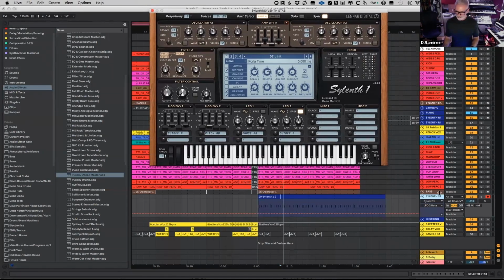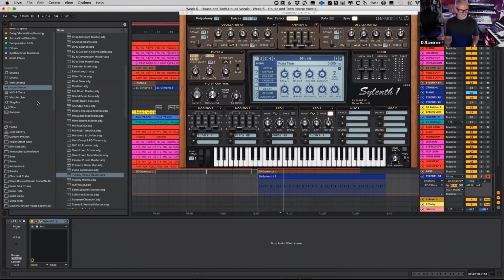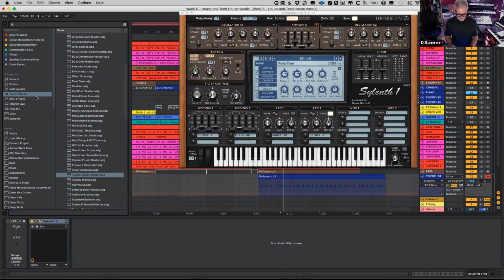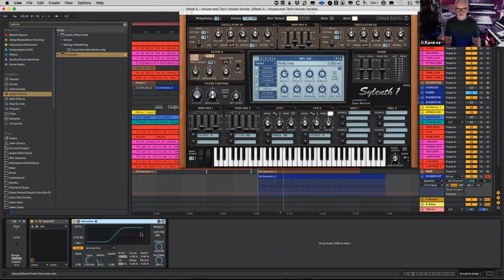So let's go ahead now and add some effects to this. First thing we want to use is saturation. It's a bit thin, so let's saturate it. Now, saturation's really good. For those who know about saturation, it's your secret weapon, really. It's a way of distorting a sound, which makes it sound fatter, and also a bit more present in the mix. So let's try that.